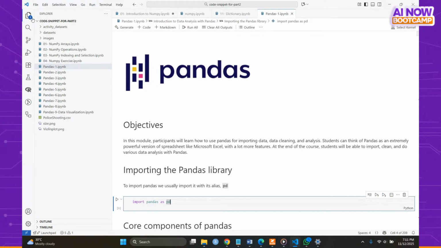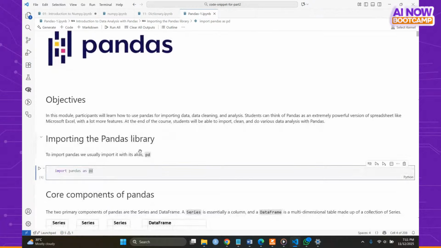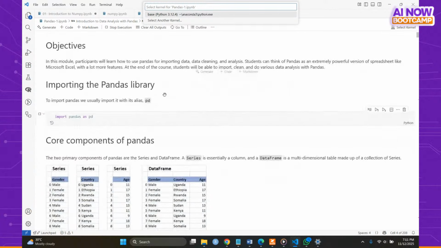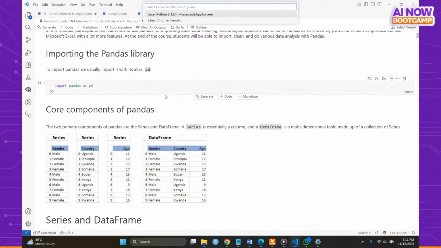Remember, before you can use Pandas, you need to import the module. You can simply import that module by using import pandas as pd. I believe all of you know how to do this. Now, we have two components of Pandas. The first one is just series. And what is a series? A series is just a variable or column of your data.